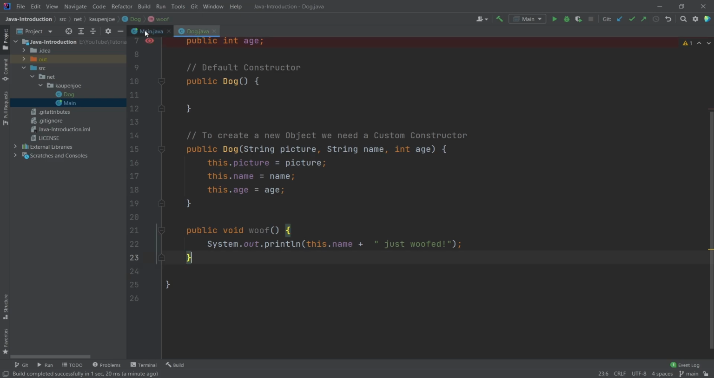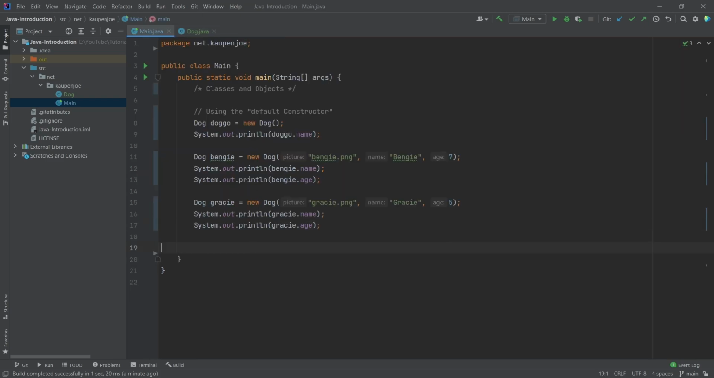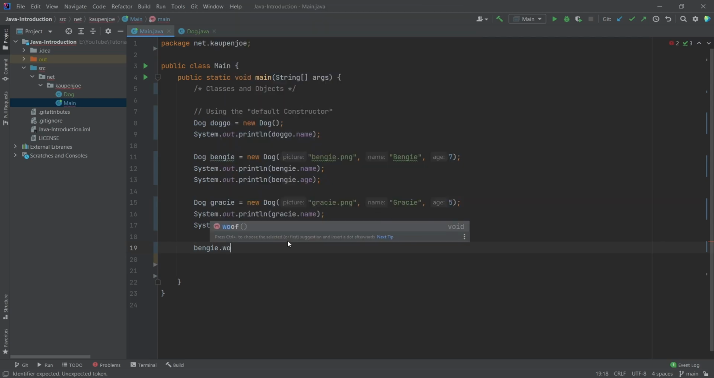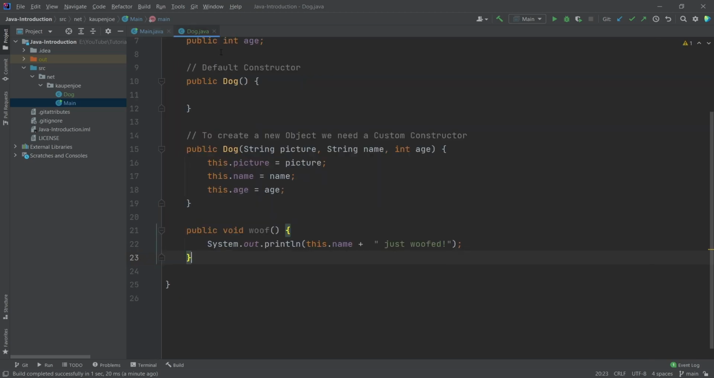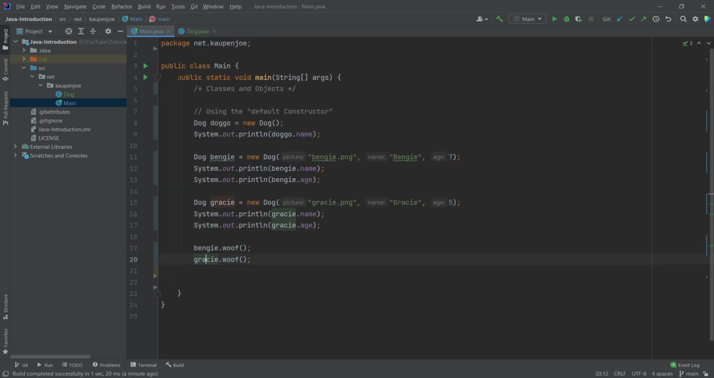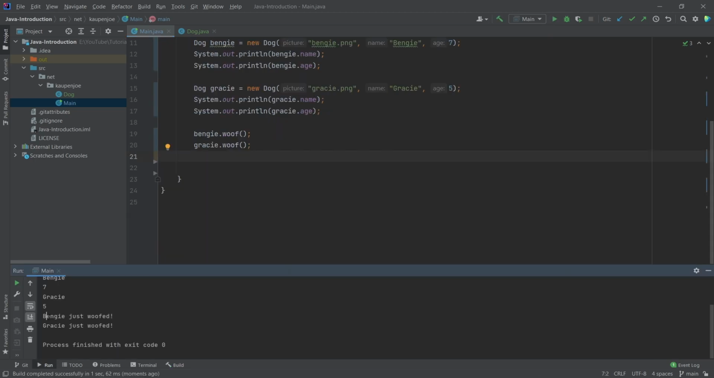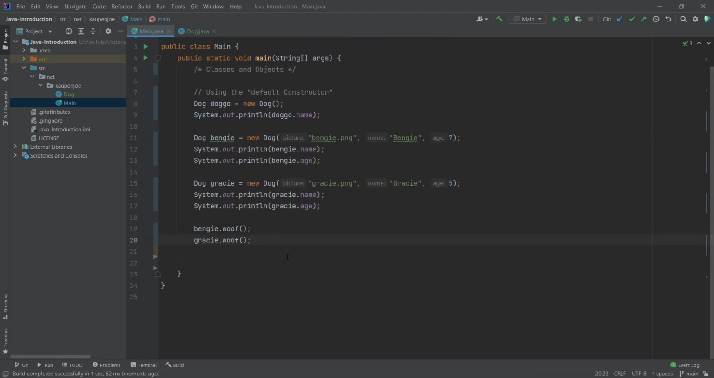Well, once again, when we think about it, we're going to see the following. When I actually call this, I have to call this on a particular object, on a particular dog. So I can say Benji.woof, and then let's just copy this and say Gracie.woof. So the this in here refers to the object where this is called on. Meaning, when I call woof on Gracie, this refers to Gracie. Hopefully that makes sense. And then let's just call this. And as you see, Benji just woofed, and then Gracie just woofed. So that's really cool.